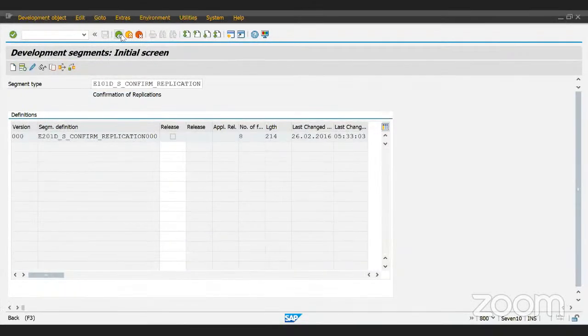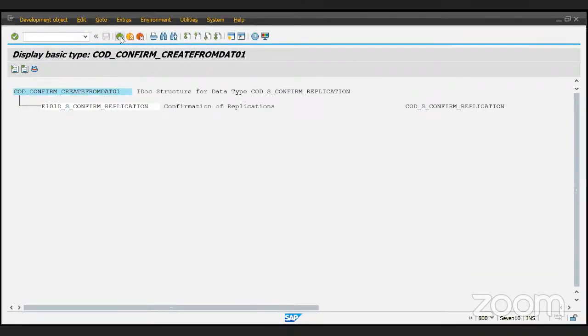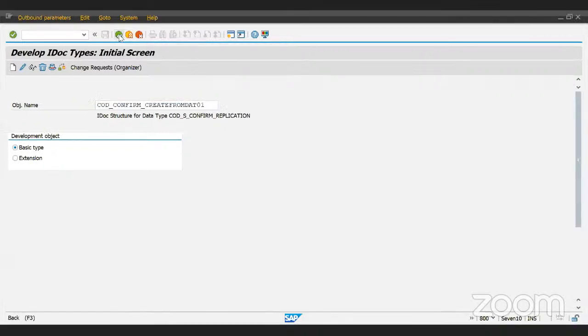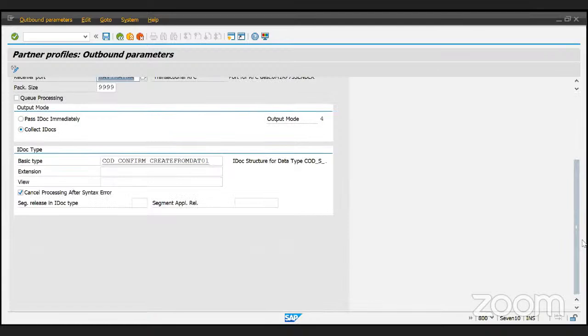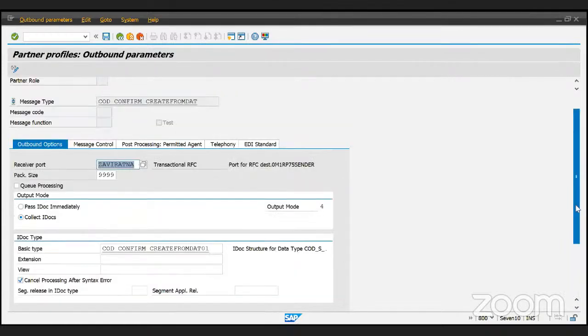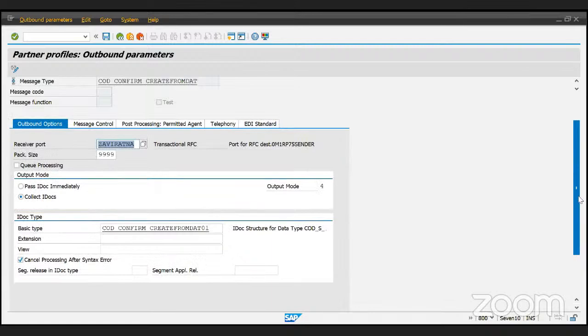Message type holds the data. Basic type holds the structure. Just keep it clear, guys, because I've been asked this question when I am giving interviews. Every interviewer asks me: what is the difference between message type and basic type, what is the distribution model, why do we create the port, what is the partner profile, what is the inbound thing, what is the process code. So all those things.